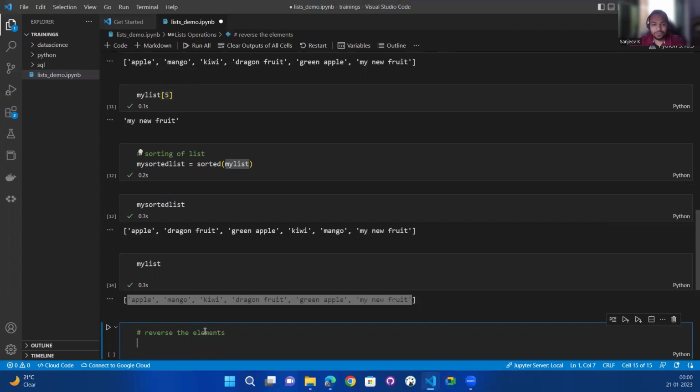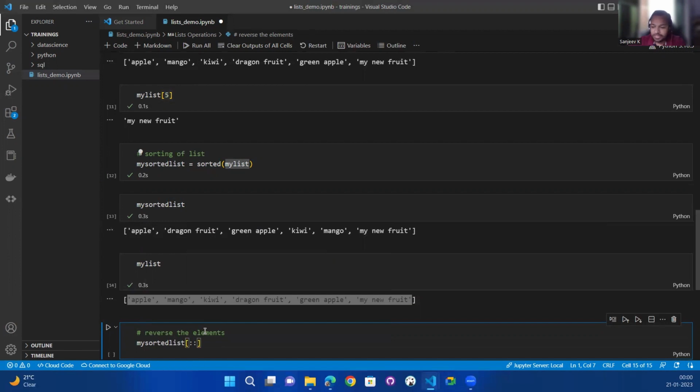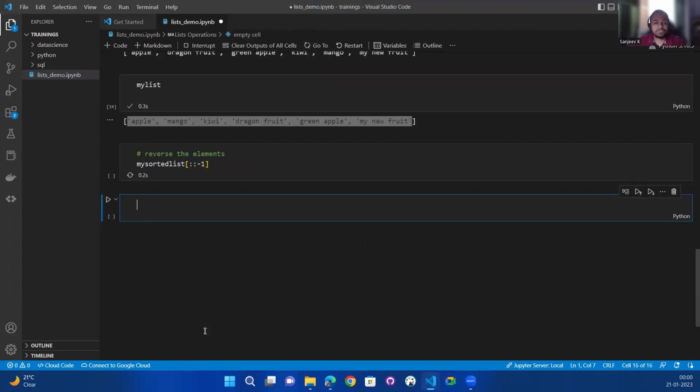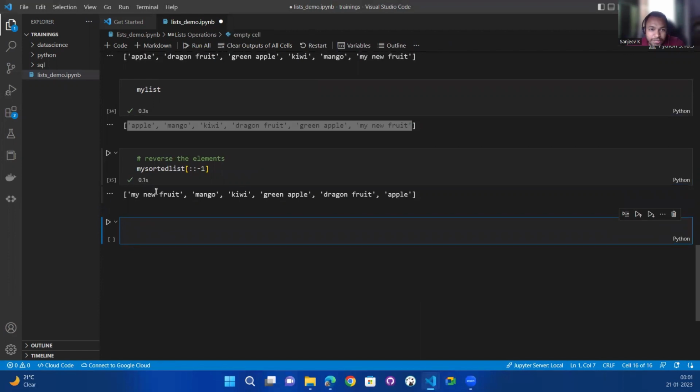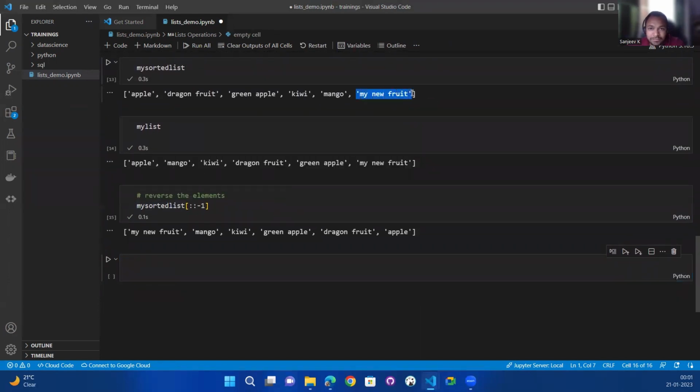Now for reversing the elements, we'll use my sorted list. I would say we can use two colons and then -1. So this would reverse the order in which the elements are present. So if you notice, my new fruit was the last element. When I reverse the elements, I have my new fruit in the first position, and apple, which was at the first position, went to the last position now. That is how the sorting operation and reversing operation work.